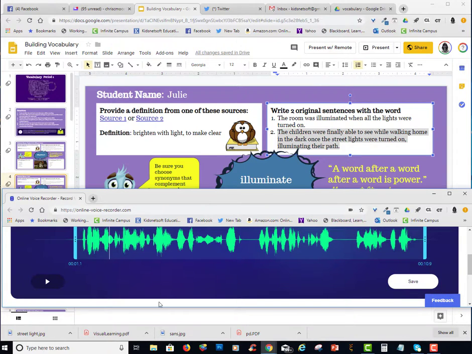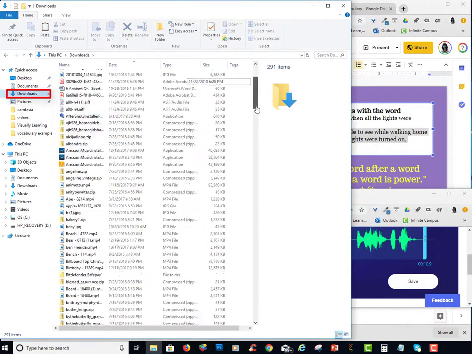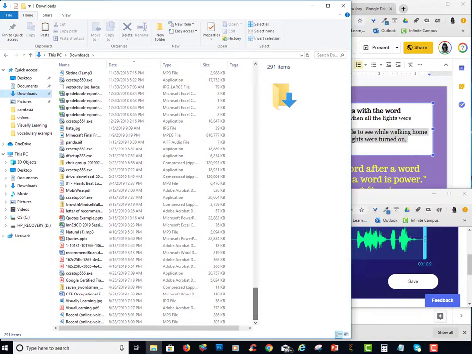Once it's saved, you will go to your folder. Here at the bottom, I'm using a PC. You need to know how to navigate in order to get to that folder. So click on that folder, and I'm going to click Downloads, and I'm going to scroll down because I know that's where it is. It's called Record Online Voice. You can see it at the bottom.